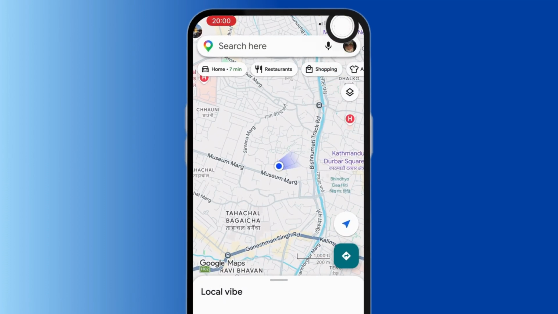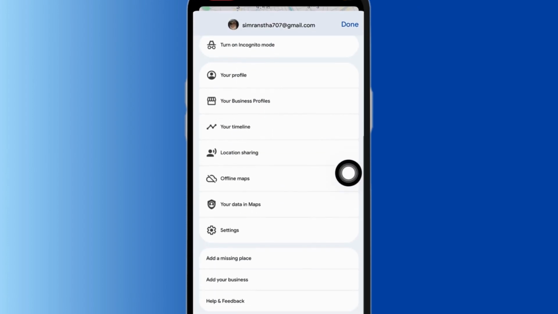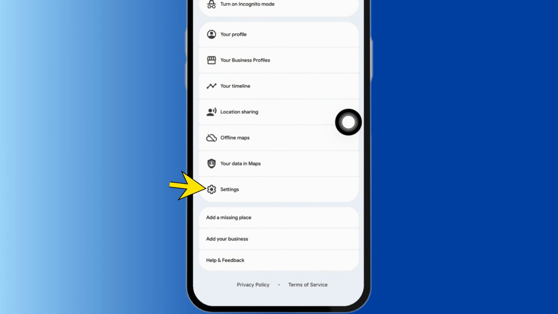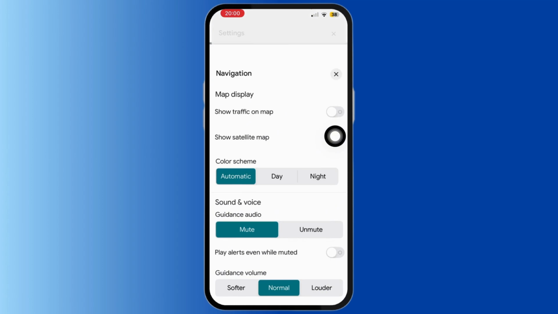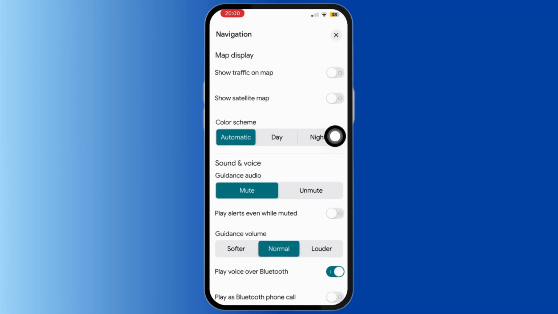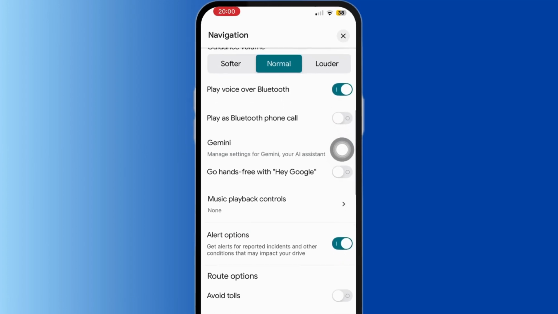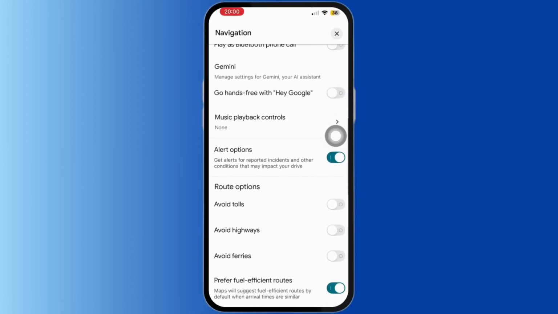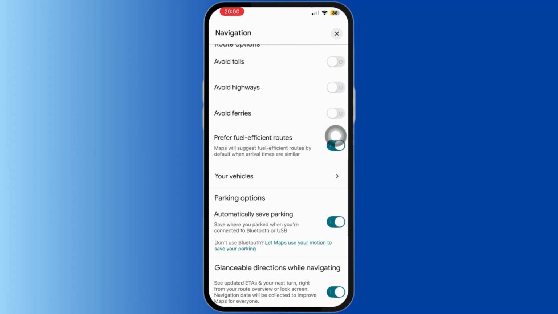Once logged in, tap on your profile icon. Then inside here, scroll down. Then select Settings. Inside Settings, simply tap on Navigation, then look for Voice selection and choose your preferred language or voice. Make sure the voice guidance is enabled and the navigation volume is set to normal or louder.